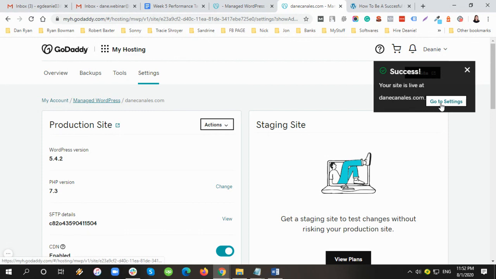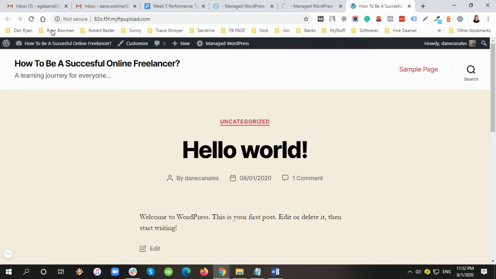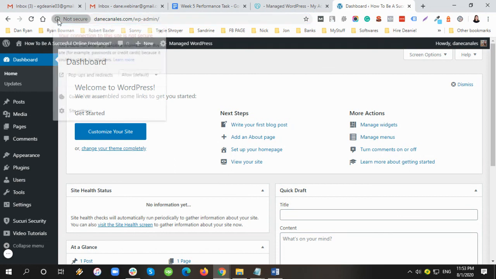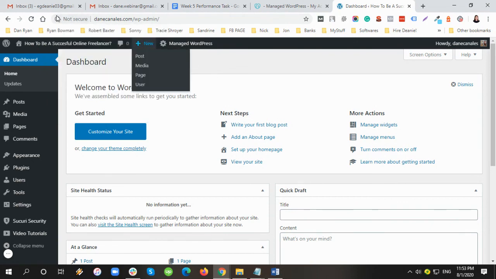So I've already changed the domain name. Let me check that one again. Still not changing. Ah, okay, here you go. It's changing now. Nice. Look at the domain here. It's supposed to be danecanales.com and then with the admin, right? We're still not secure here because I did not avail the SSL certificate. I'm going to show that in our next video, how to add an SSL certificate for security.